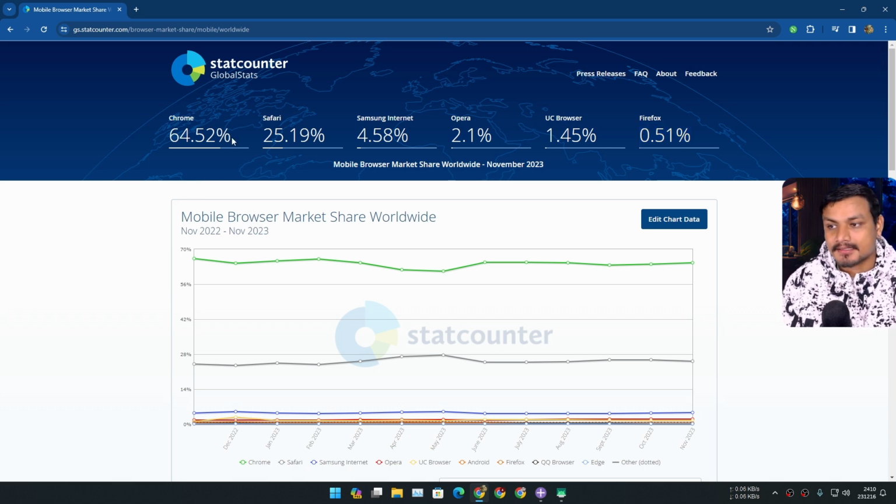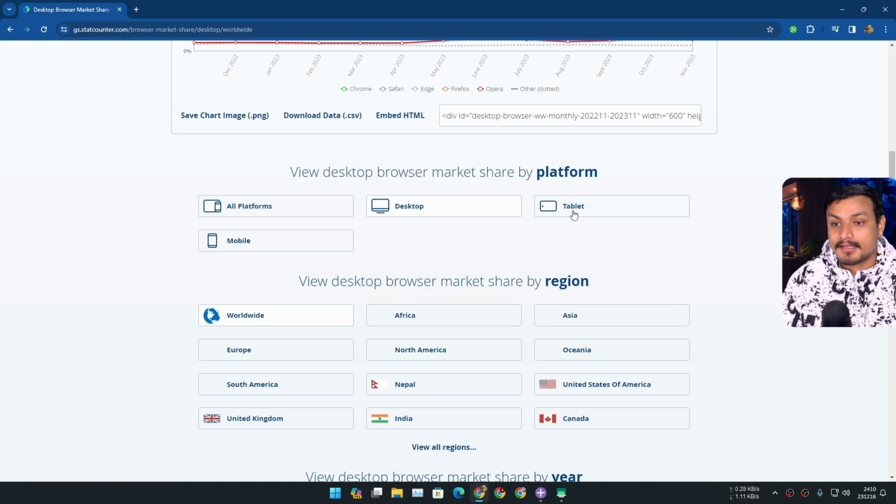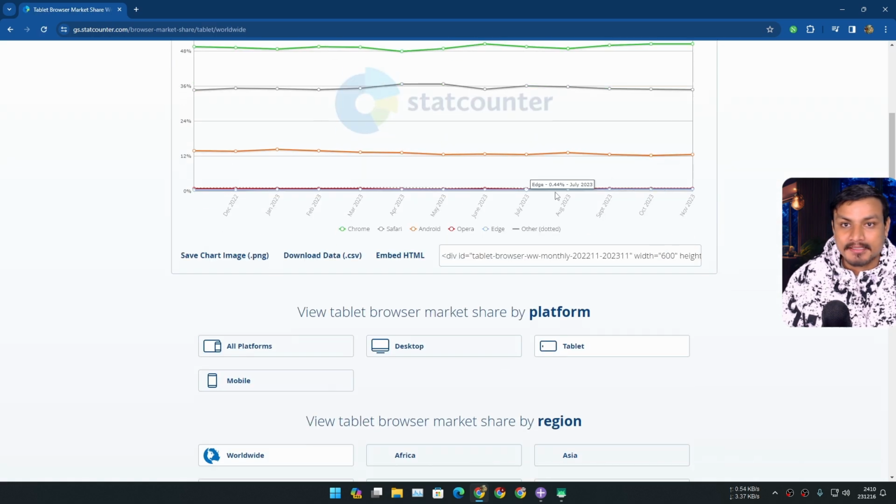We can't deny that Google Chrome is the best browser. That's why it's on top, all right? Even the Microsoft Edge browser is based on Chromium, so it's almost like Google Chrome from inside. But, you know, in the recent update, I think Firefox is better than Chrome. Not on desktop, but on mobile or tablet.